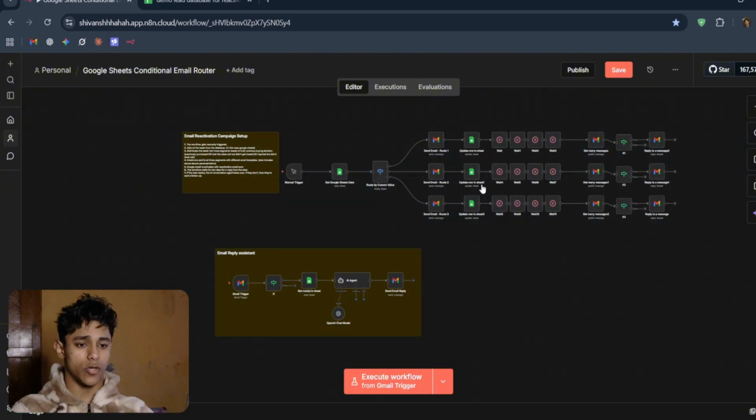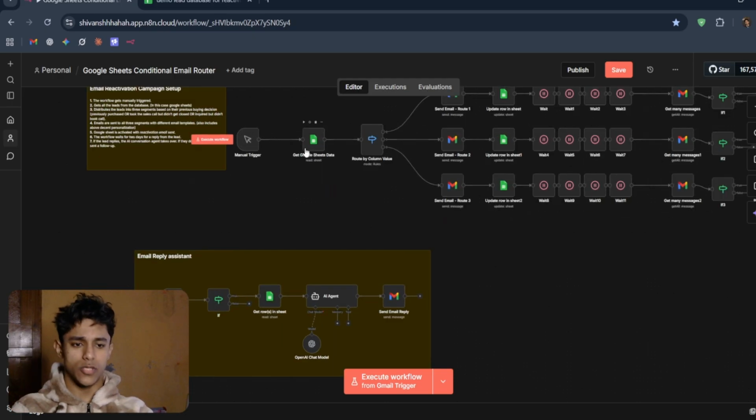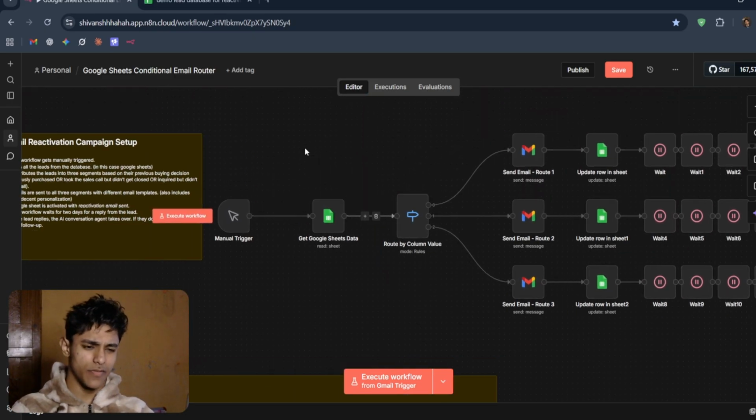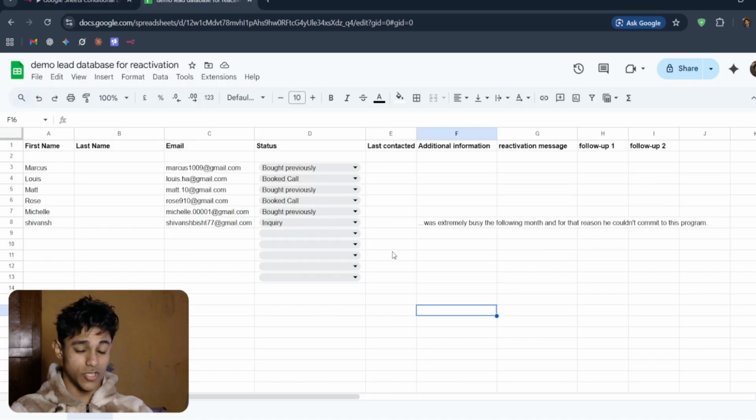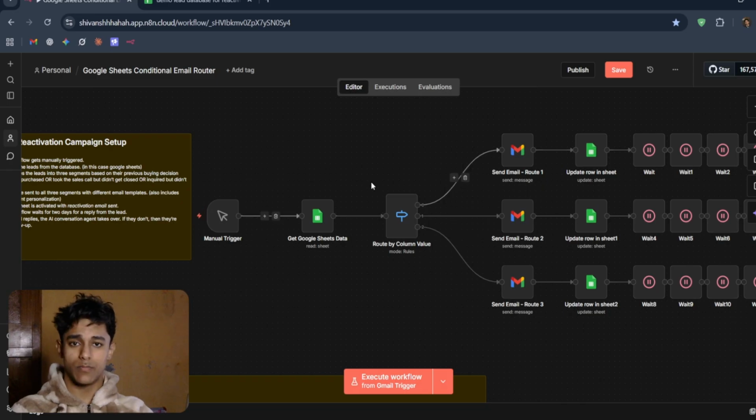Now I'm going to walk you step by step through each of these nodes, what information I've filled in there, and whatever configurations I have set up for each of these nodes. And also at the end, I'm going to show you this system's demo. I just have this demo database Google Sheet here containing lead information, and we can fill it in to demo this particular system.